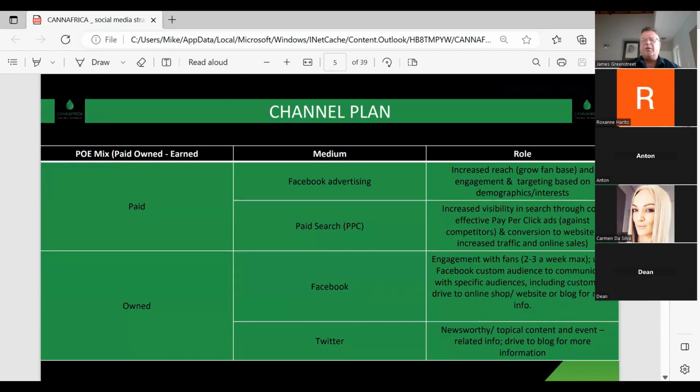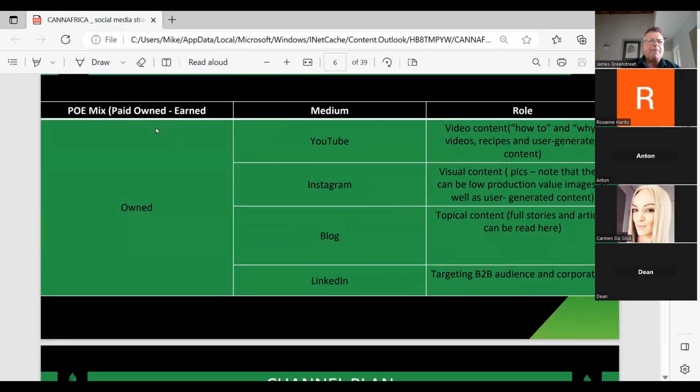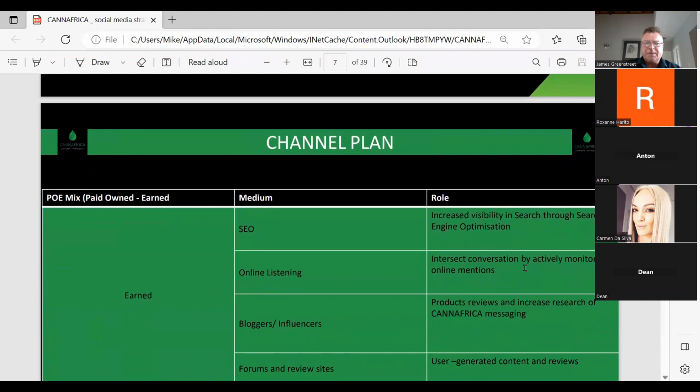And so there's a basic channel plan here, whether we're doing it as paid or owned. For Facebook advertising, the role is increased reach to grow a fan base and engagement, with targeting based on demographics and interest. There's pay-per-click, and then engagement with fans with a 2 to 3 week max, using Facebook custom audience to communicate with specific audiences, including customers, and to drive to the online shop website, etc. Very similar for Twitter. And then the mix with the paid and owned, there's YouTube, Instagram, blogs and LinkedIn. I'm not going to spend too much time here.